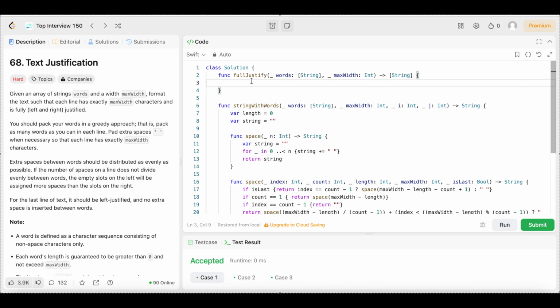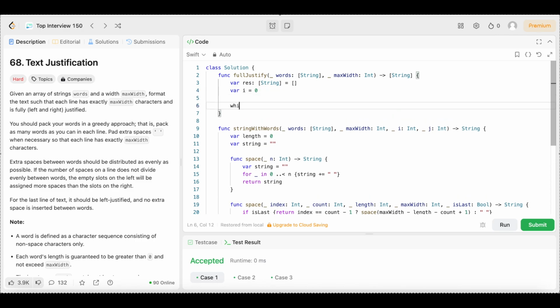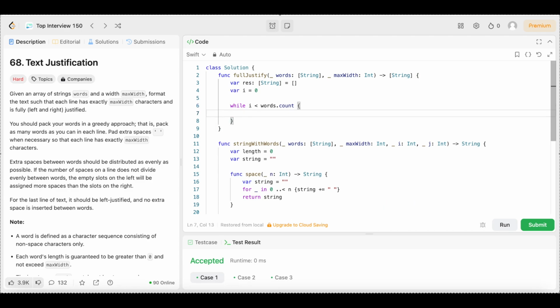First thing we are going to do is declare a variable and call that res, colon, square bracket string. We're going to cast that as an array of strings and initialize it with a blank array. We're going to come underneath that and declare another variable called i. We're just going to set that equal to 0. Excuse me, y'all. And then we're going to say while i is less than words dot count, we're going to open up the brackets.